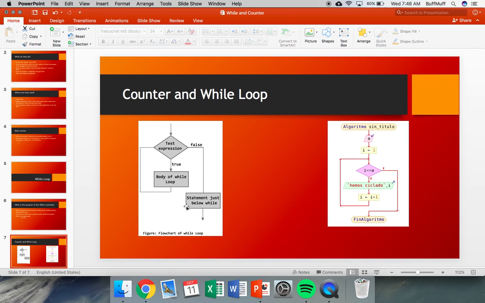So what do we do to break out of while loops? Well, basically that's where counters come in. Counters are super useful to break out of while loops because we can define how many times we want this loop to be done. So let's look at an example right here.